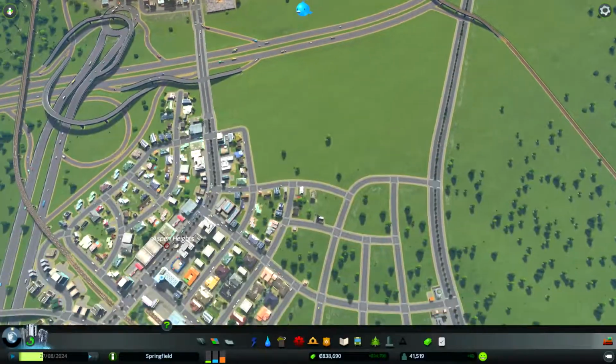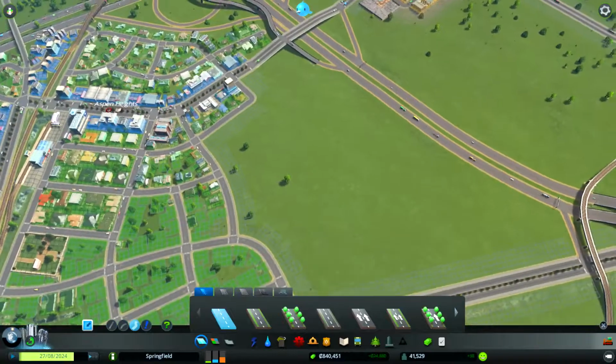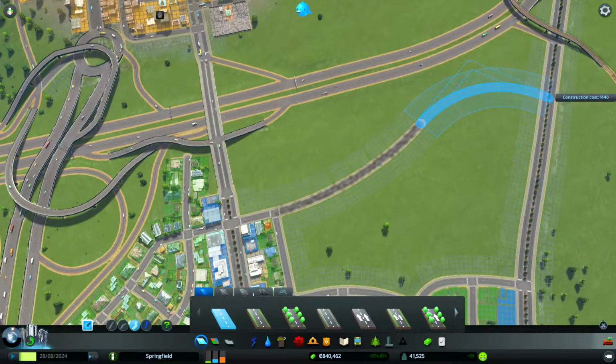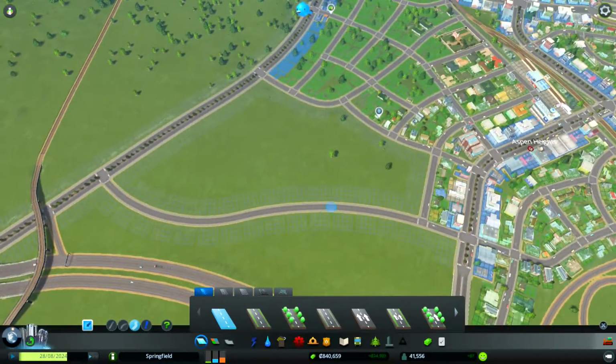Yeah, I kind of think we can finish up this district by the end of the episode, so I'm going to set that as my goal for this episode. We're going to finish up this district. We'll do some kind of cool roads in here, I think.